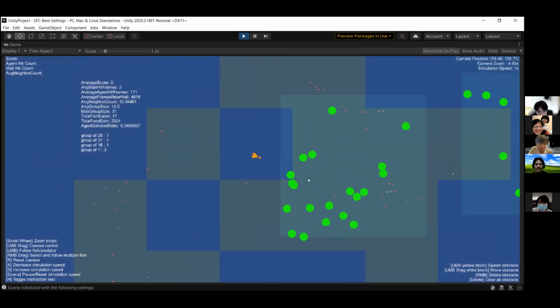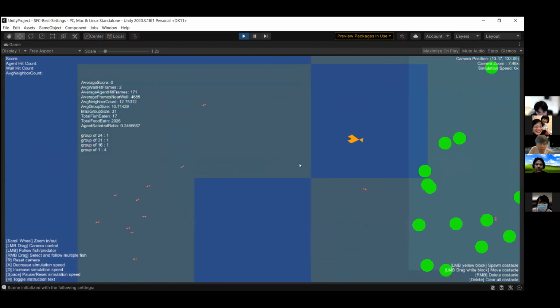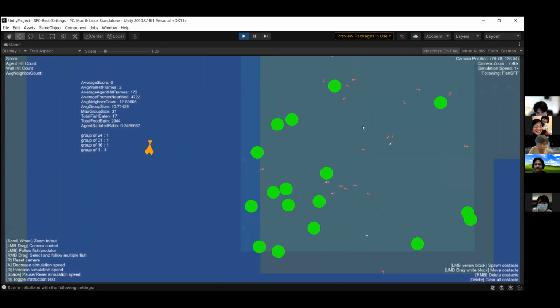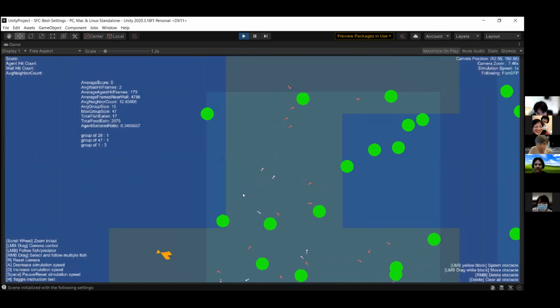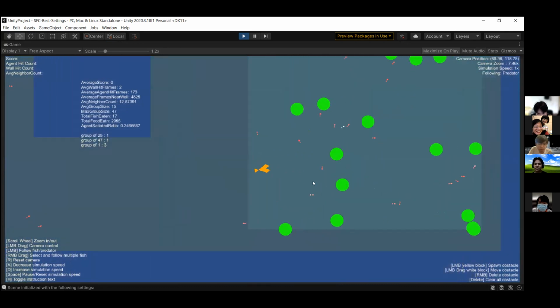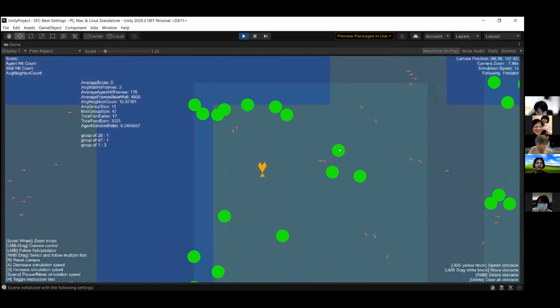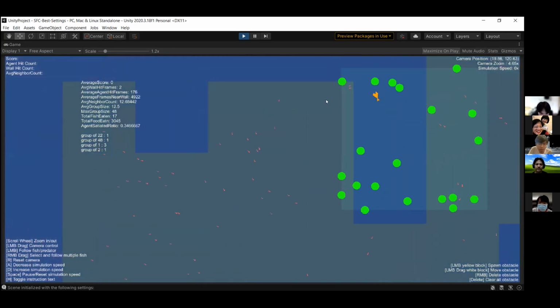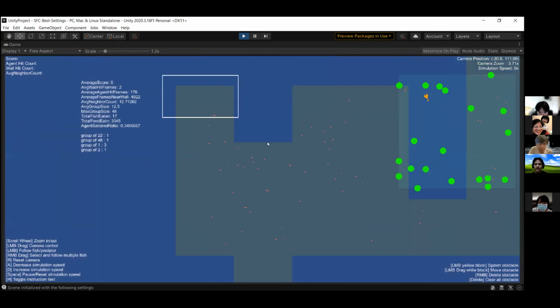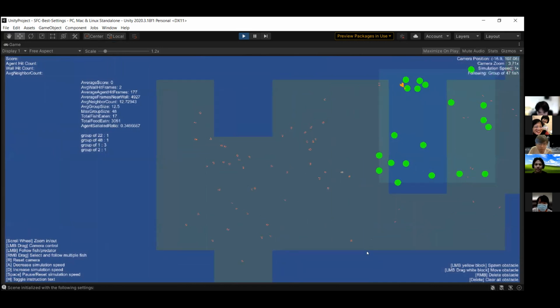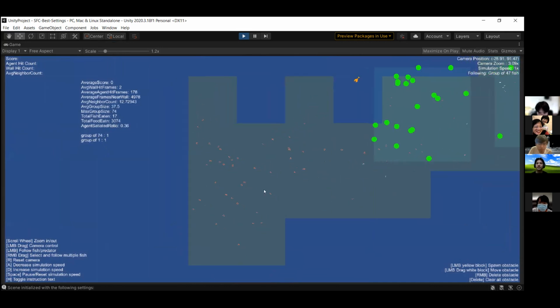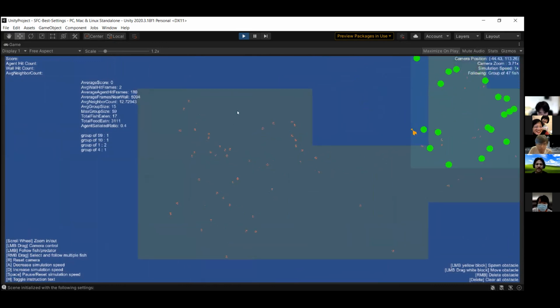As you have seen before, we can follow, let's say, this fish in particular. We can just click to follow the entity. We can also do the same with the predator. And if you want to follow a school of fish, we can also right click and drag, and we'll follow the average position of the selection of these fish.